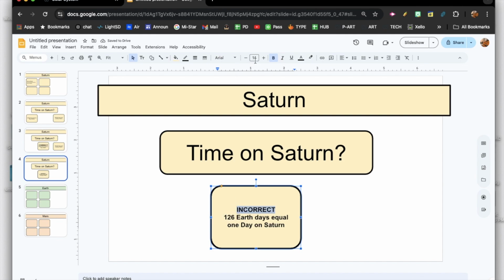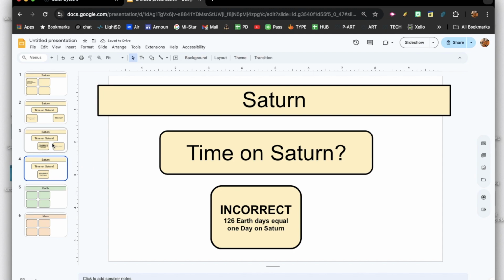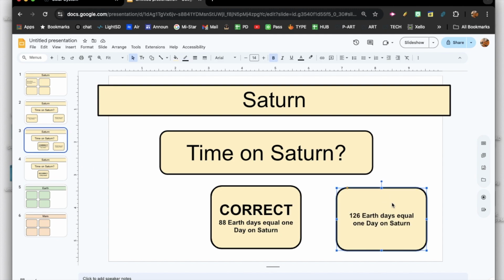Again, I'm going to increase this. I should have paid attention to what size it was on the other one. I'll check it in just a second. So I've got it to 26. I'm going to come back up to this one, get rid of this box.